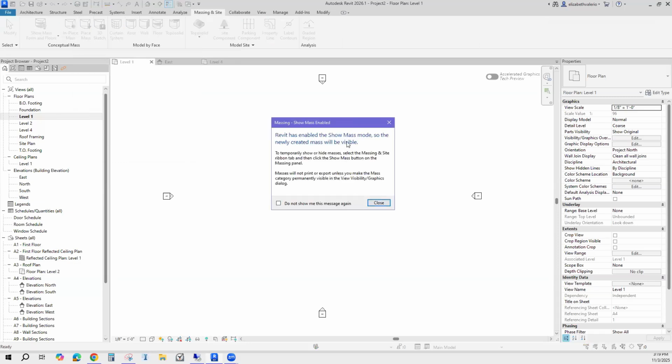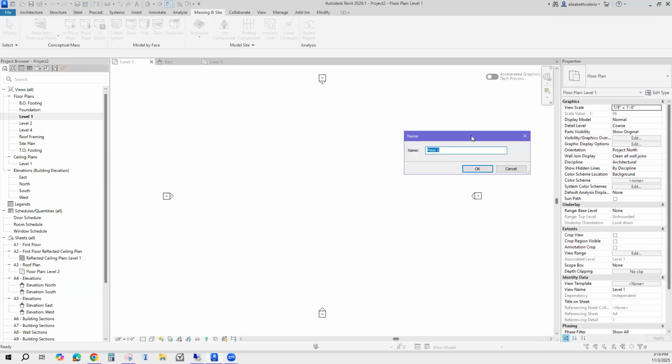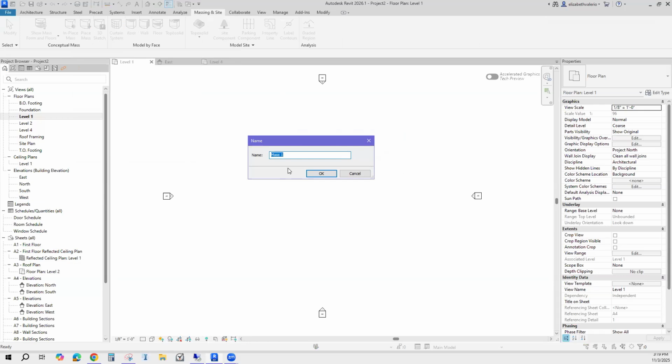So this says that we need to show the mass in order to work on it. That's good. And you can give the mass a name. I'll call this Twin Tower Office.